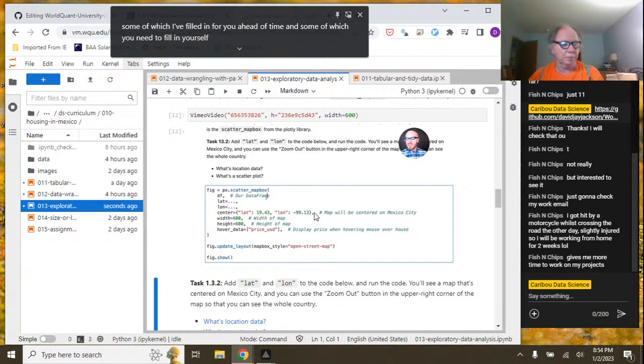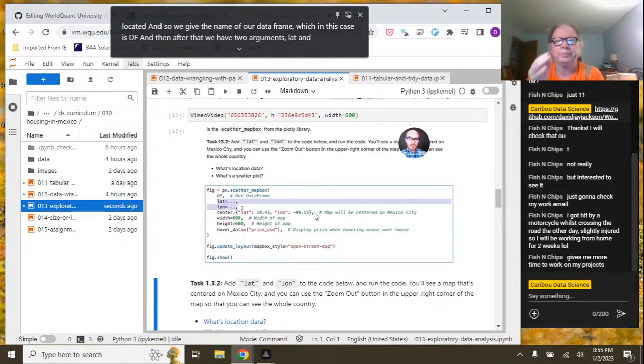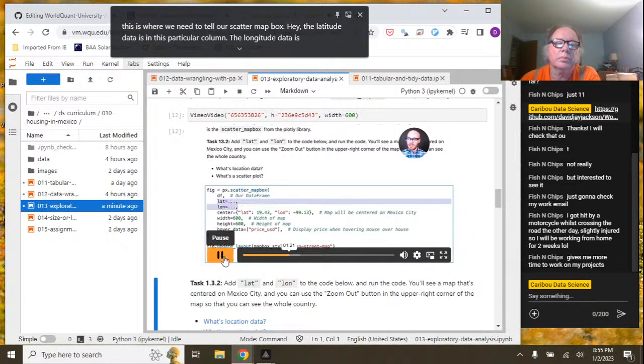Now, if this code seems a little bit like Greek right now, don't worry about it. The first argument that is really important is we need to tell scatter mapbox where the data is located. So we give the name of our data frame, which in this case is df. And then after that, we have two arguments, lat and lon. This is where we tell scatter mapbox that the latitude data is in this particular column, and the longitude data is in that particular column.